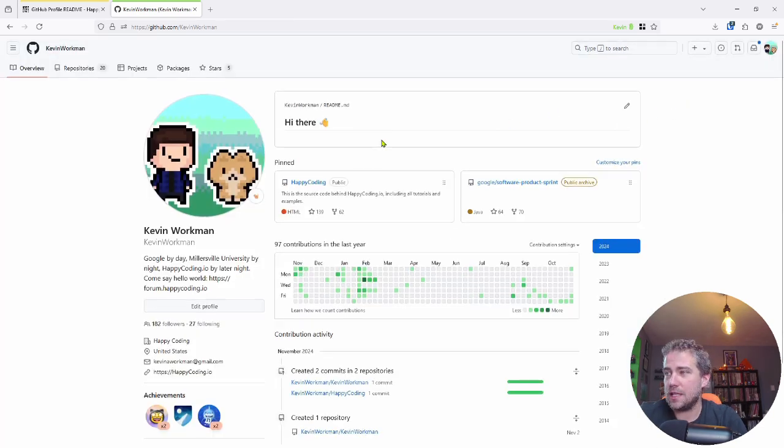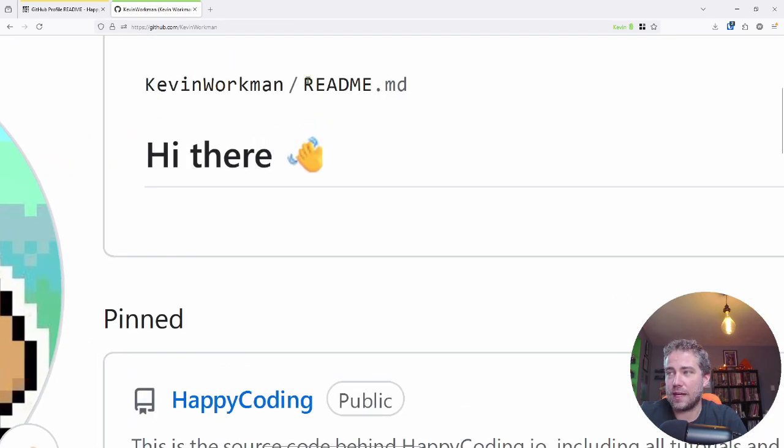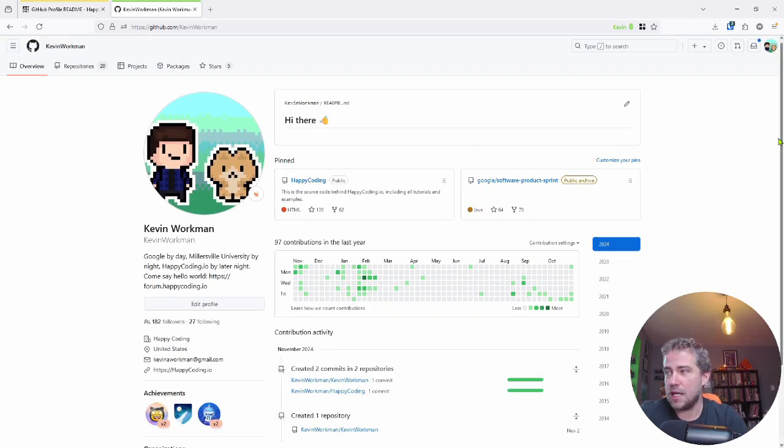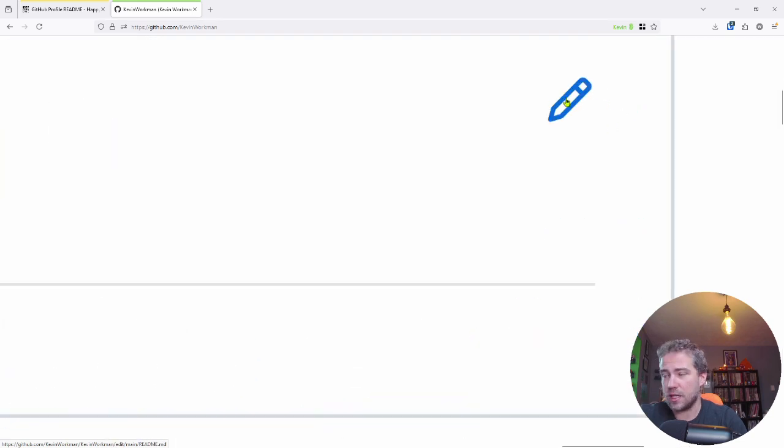Now you see that the contents of that README file show up in my profile. They show up here. And so the idea is that now I can customize the content of that file, and that content will show up directly in my profile page. There are a few ways to do that, but I think one of the easiest is to click this pencil icon right here.